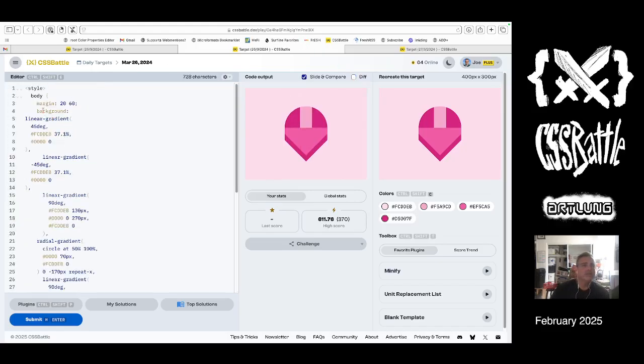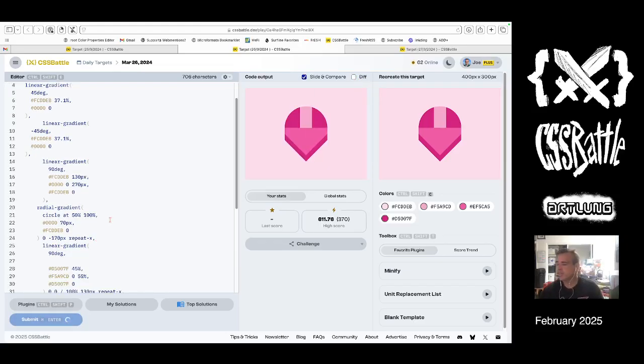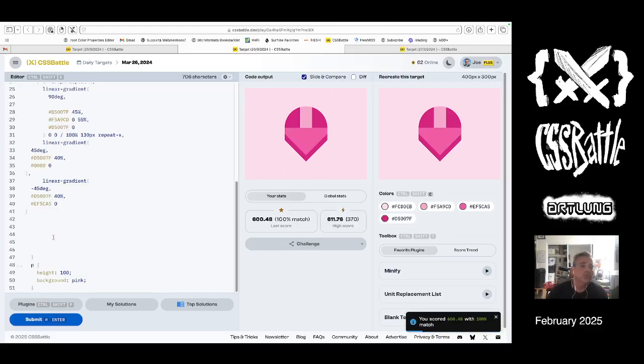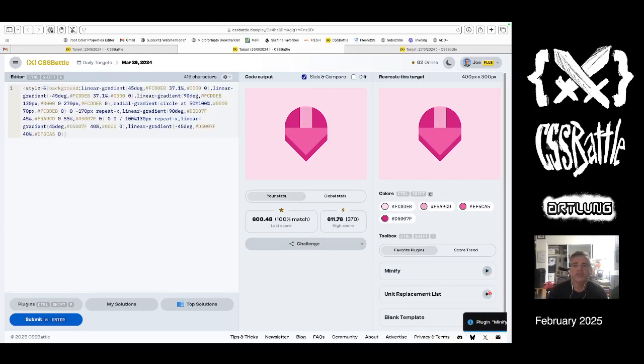So how many is that? That's a lot. It's a lot of gradients, right? Is it a match? Is it a 100% match? That's the thing that I find myself wondering. Let's find out. It is. So we can just go with that. Do we want to? Let's minify and replace and decide whether we want to go another way.